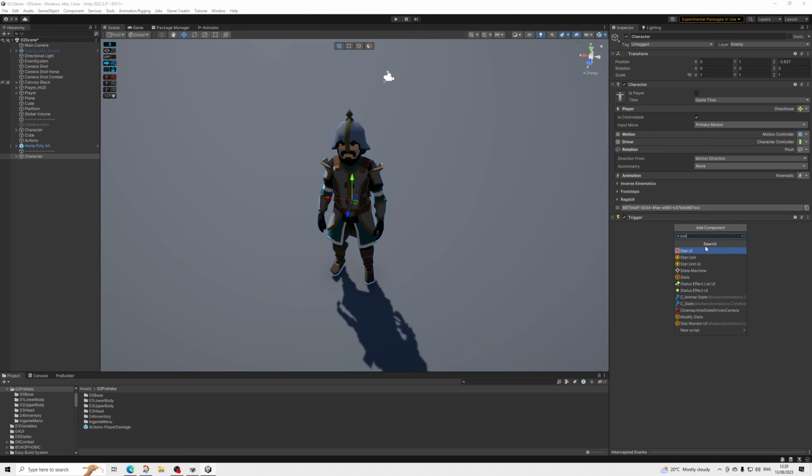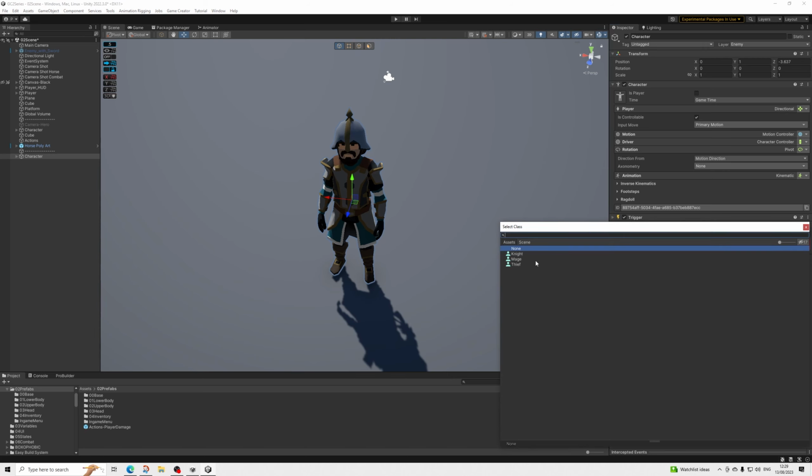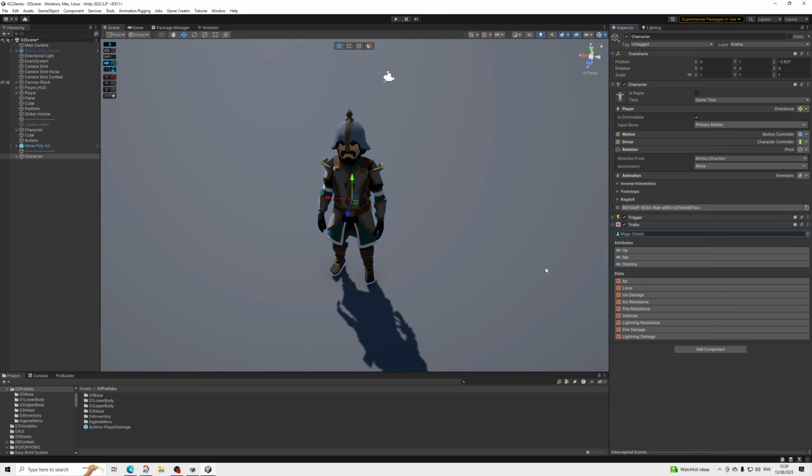We'll give him some stats. No, traits. Apologies. Traits, not stats. Traits. There we go. We're going to give him one of the other classes, so mage class, which has all of the same values, by the way. So that's important. Of course, they need to use the same ones.